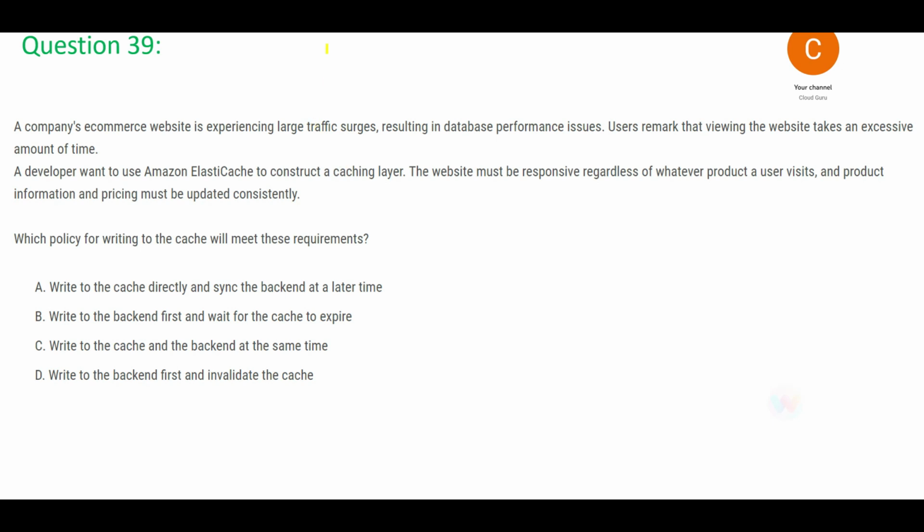Let's focus on this question. There is a website, there is a database, there is a performance issue with the database sending data to this. So the developer says, I will use Elasticache. So he puts Elasticache here in between. Now we want to know out of these write policies, which one will meet the requirement.